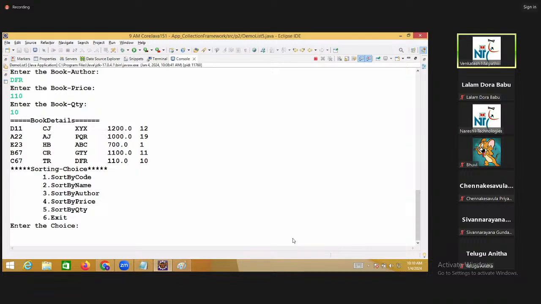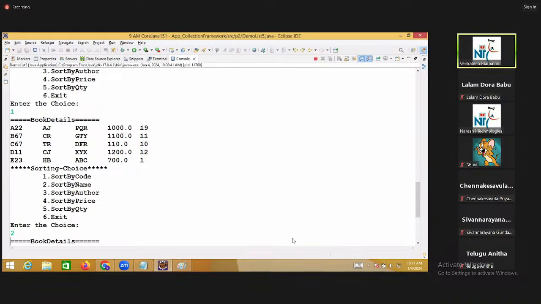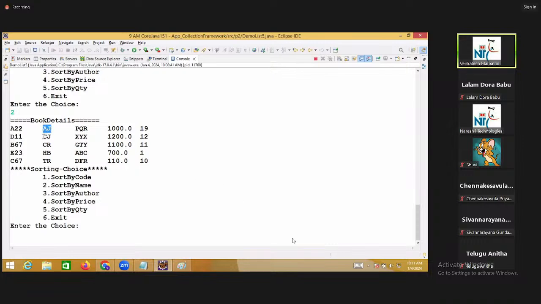Okay, right. Now sort by code. Here alphabetical order should come: A, B, C, D, E. Working. Now here also sort by name. Sort by name means A, B, and so on. Okay, so sort by name is coming, it is working. Now sort by author. This is sort by author: A, B, C, and so on. Here, ascending order already came.